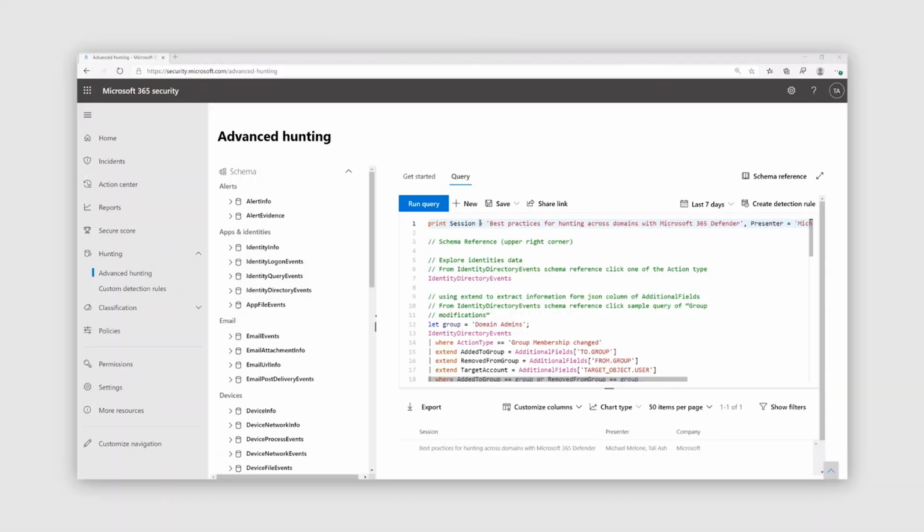So this is advanced hunting, your place to do threat hunting in Microsoft 365 Defender. The first thing you would like to ask yourself when you're coming to do threat hunting is, what data do I have to hunt for? What data is collected? What is the schema? Where can I find what I'm looking to hunt for? For that, you have first the schema tree here at the left.